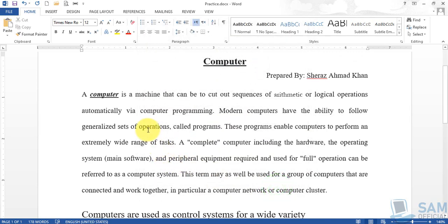So viewers, let's quickly recapitulate today's contents. We learned the spacing, the line spacing options, and we learned in today's video the alignment options, different alignment, 4 alignment options available in Microsoft Word.